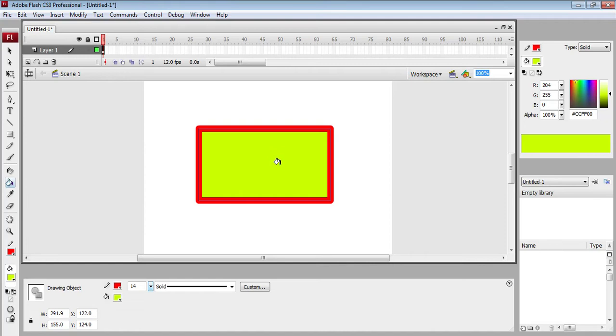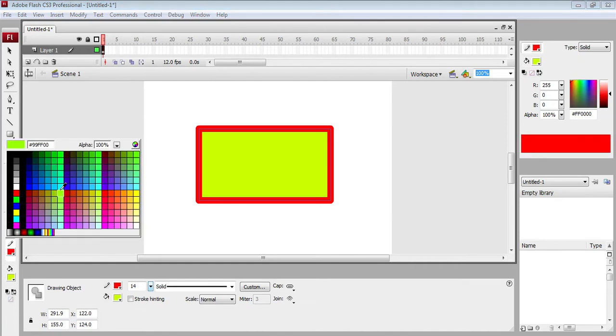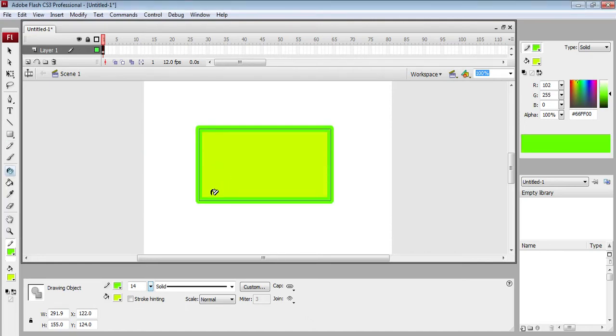Okay, another given is the ink bottle tool. You can see this is the ink bottle tool, so I'm going to single click here, and after this you can see the stroke colors are given. After single clicking from here also we can select any outer line color. As I am going to select this one, you can see the changes. So this is the step which you have to complete.